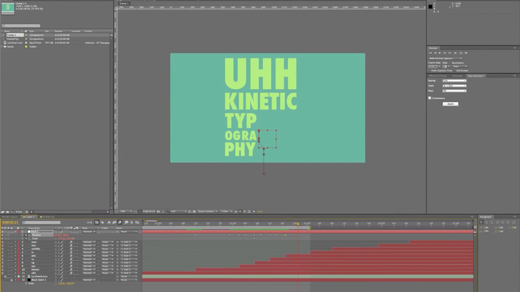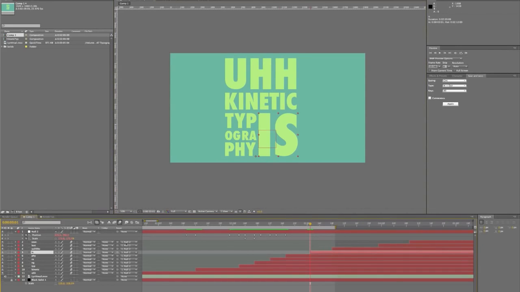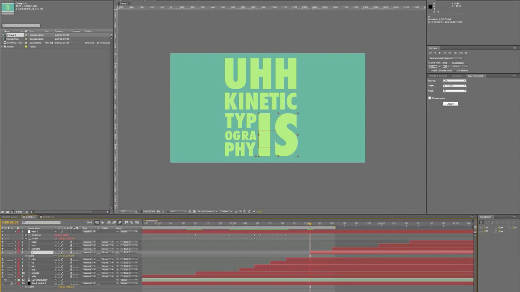Okay, so let's do another scale because we're running out of room. But this is cool. Here's something we can do. "Is" is kind of big, so maybe let's scale "is" up and the text block down. So let's set some scale keyframes for "is". And we'll just have it scale up.